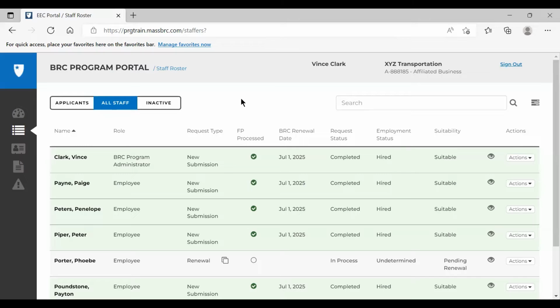4. Break in employment for 180 days or more with an EEC program. 5. Provided false or misleading information. 6. Other, which is used only by BRC staff.